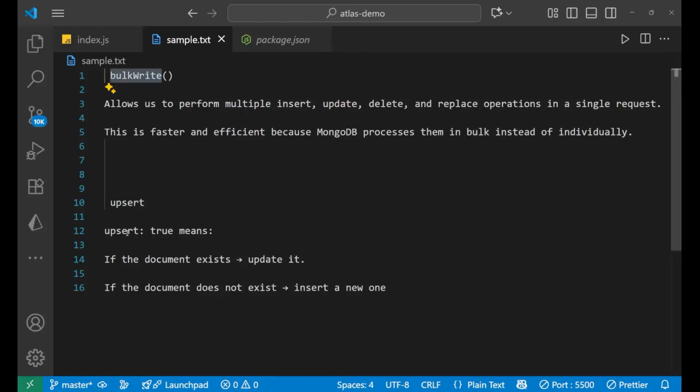For upsert, we basically just set it to true. When we set it to true, it checks whether the document exists. If the document exists, it will update that particular document, and if the document does not exist, it will create a new document in your database. So this is how its definition is.